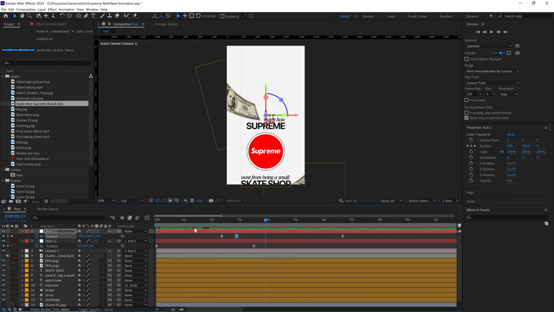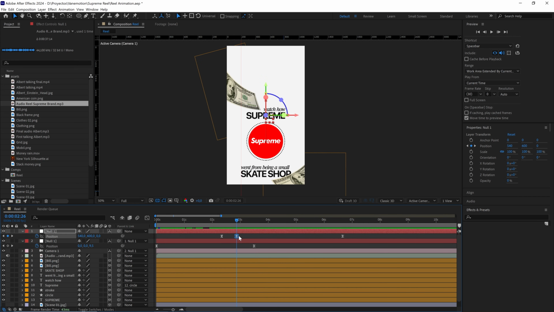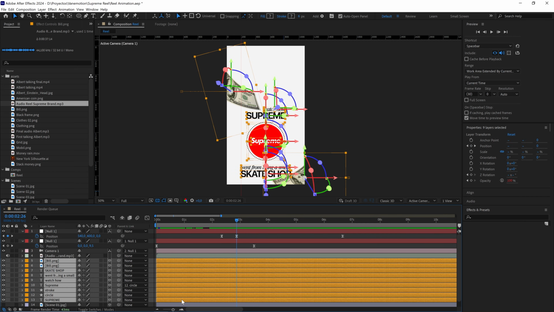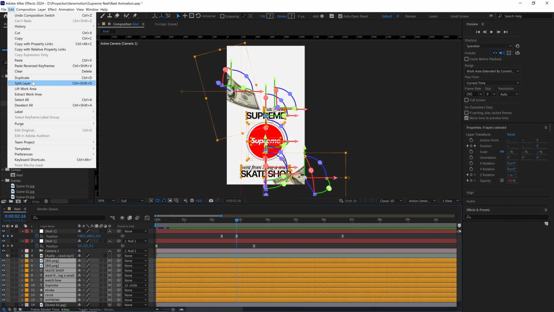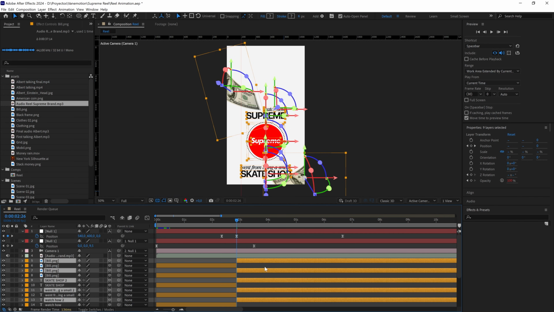Perfect. Right here at this point, we are going to cut all the layers, Control-Shift, and the D key. Or you can also go to Edit, Split Layer, and delete all of them.